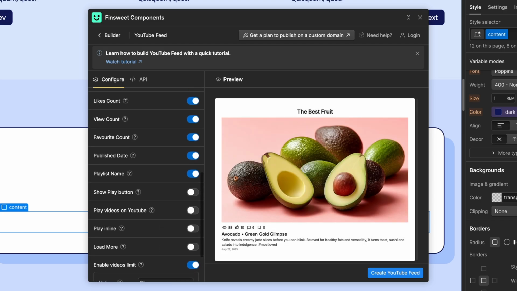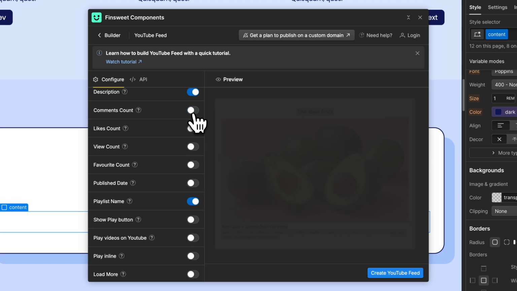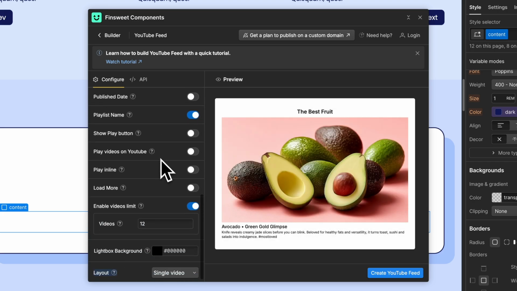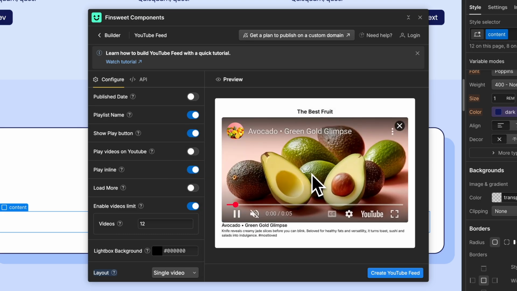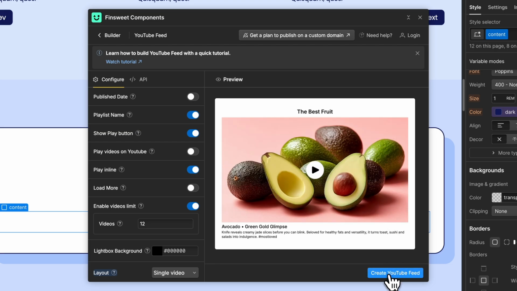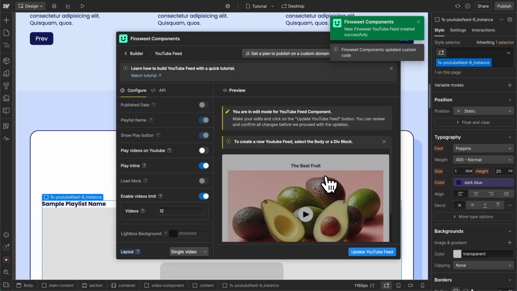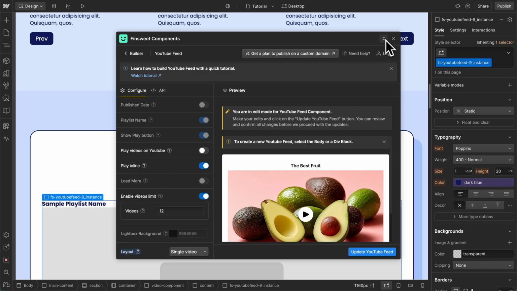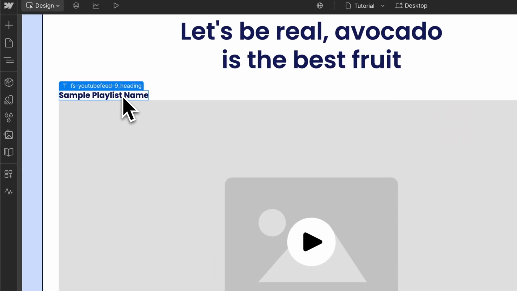Here we go. We want this video to display only the title and description. And we want it to play in line. Let's add a play button as a hint that the video plays in line. Looking good. Let's create the component. Perfect, it's now on the canvas. We can remove the playlist name from here since we don't need it.